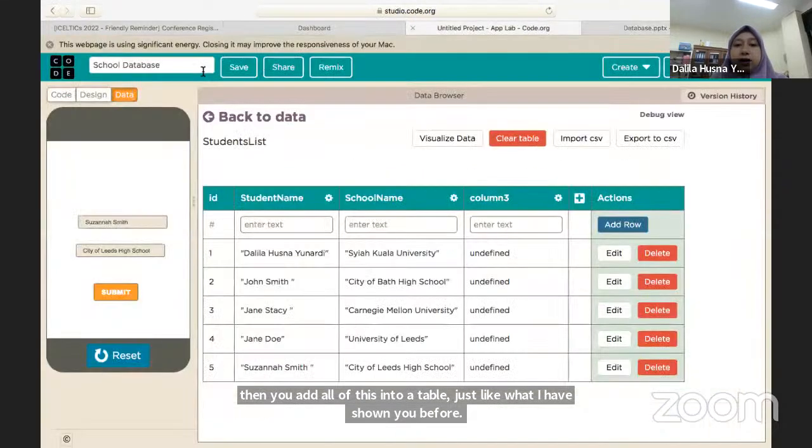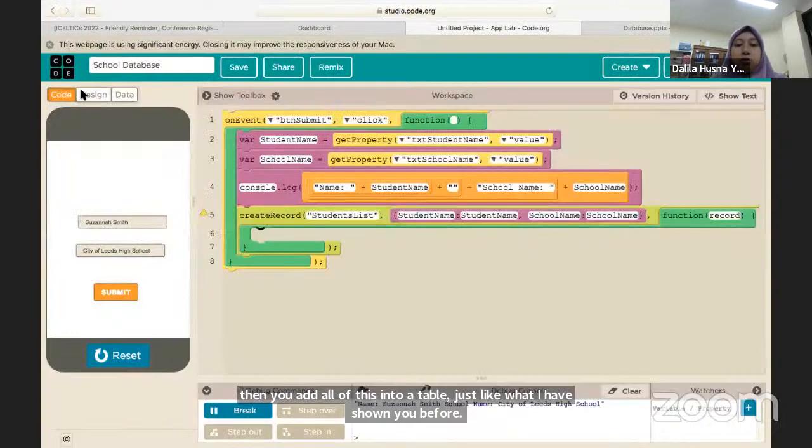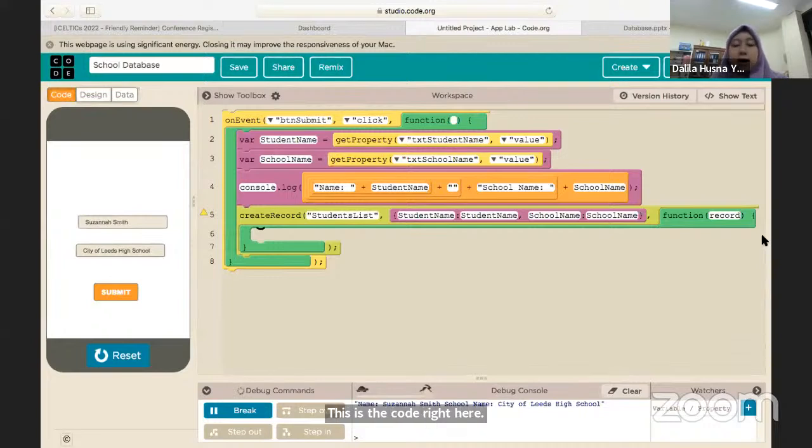Right, this is the code. This is the code right here. The assistants will also help you again with this, so don't worry too much. Okay, any other question?